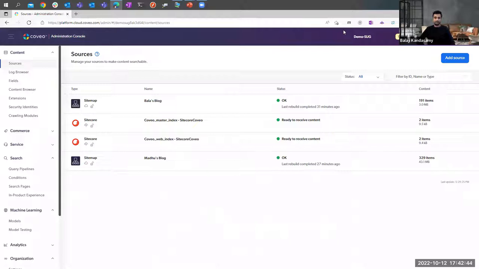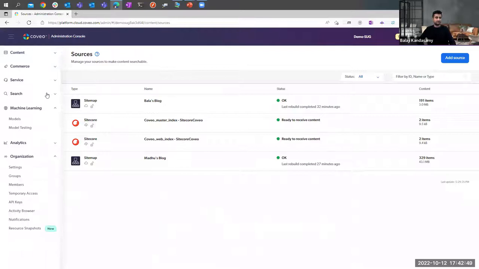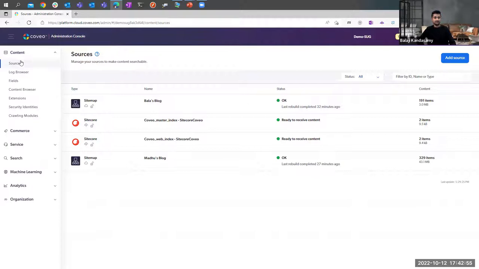Considering the time, I'll just quickly skim through it. These are the main areas where you can see all the details here. Content is one area where Madhu was explaining how you can add multiple sources. In this case, we have a Sitecore source and we also have a sitemap source.